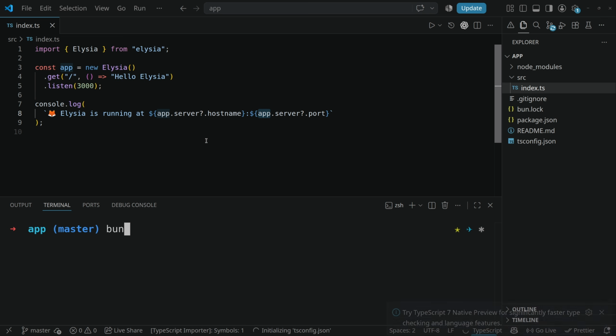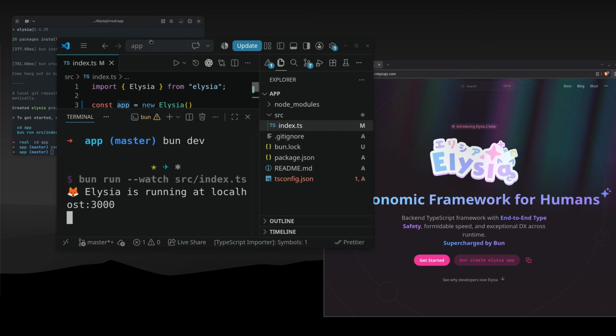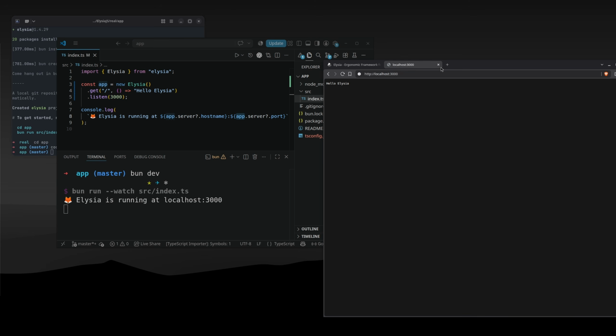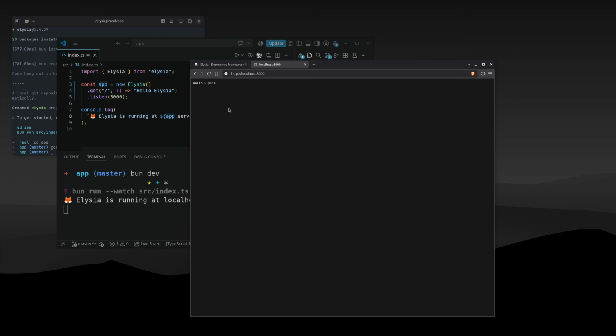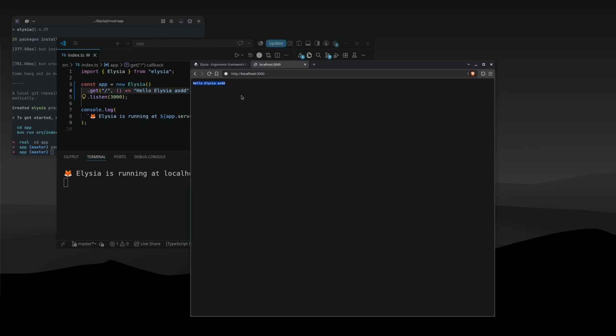We got our terminal, and just type in bun dev like so. Bun dev is going to run Elysia, and it's going to run it in watch mode. So when we make changes, it should be live. Just going to zoom that out a bit, and we're going to head over to our localhost 3000. As you can see, hello Elysia, and I can change this here and it will update live. So if I refresh, you'll notice that we get ASDD there.